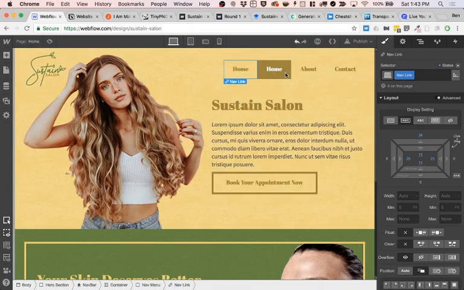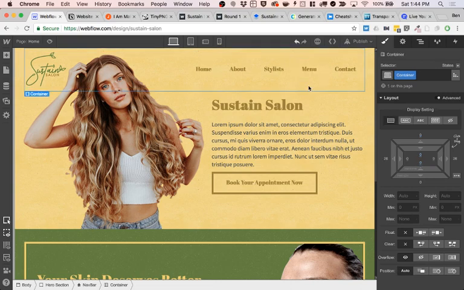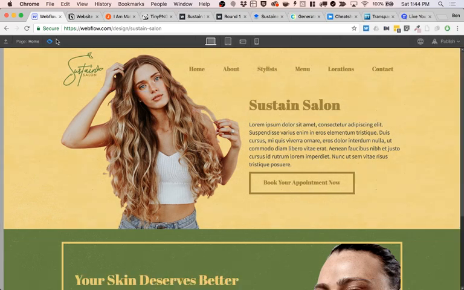So home, about, stylists. Menu. And locations. That kind of works well with the model, like, you know, right there. Kind of presses everything, makes that feel better.